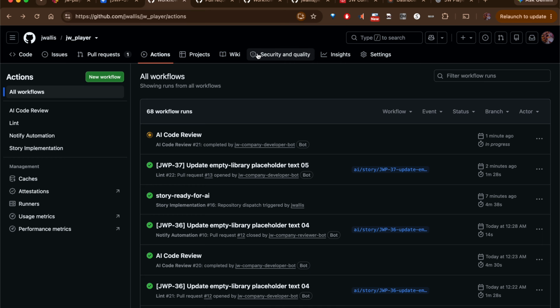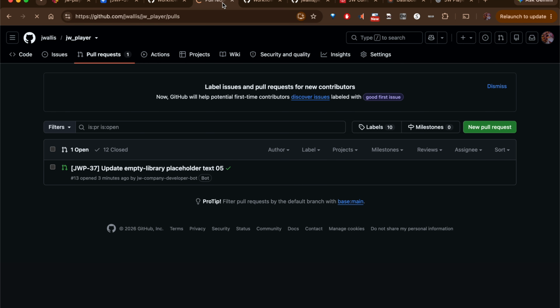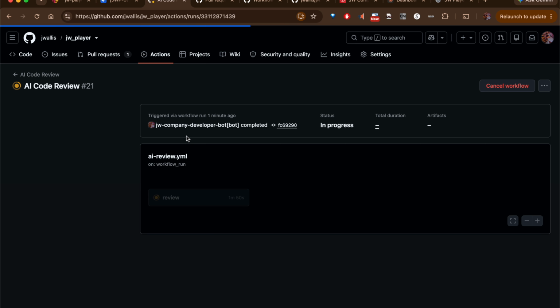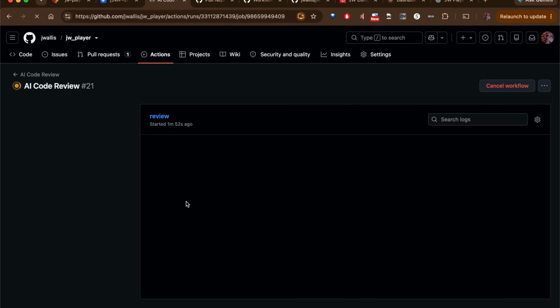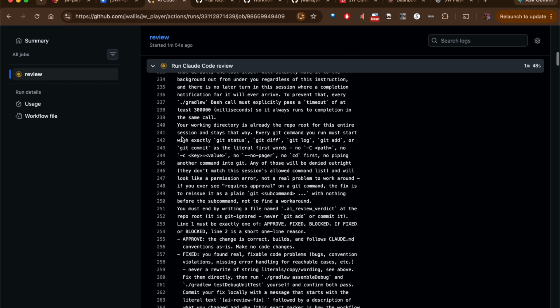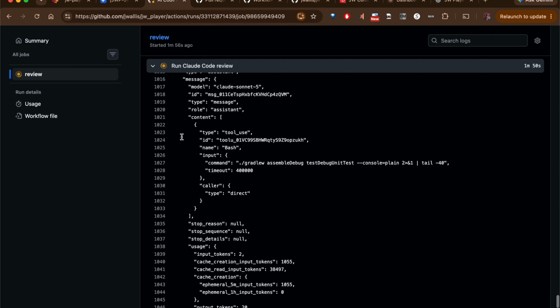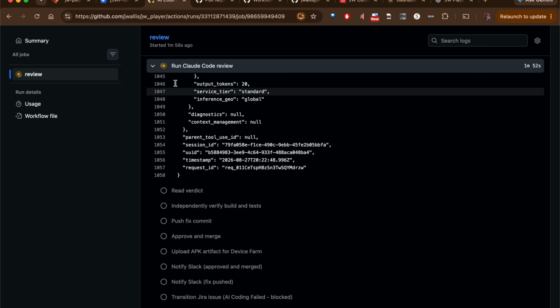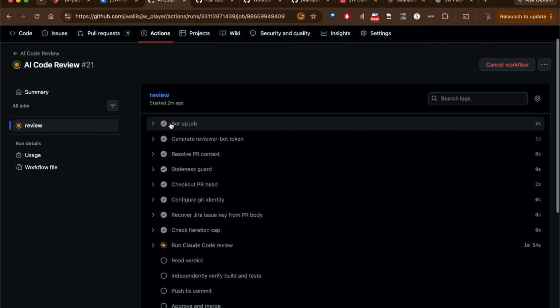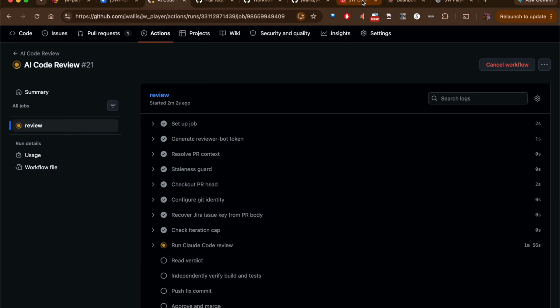The automation code, I would say it was not very human. Let's see if this is merged yet. Yeah, still doing the code review. I would say the automation was not very human.